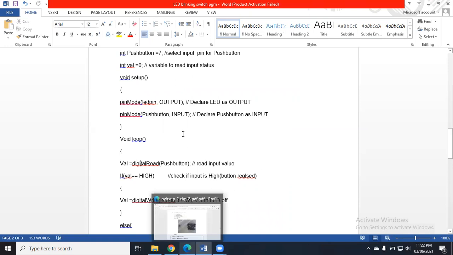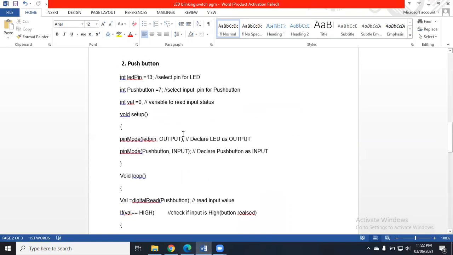In the last lecture I told you how to define a pin. If you want to declare a pin as input or as output, you have a particular structure, and with that structure only you have to define your pin. int ledPin = 13. Here we are going to require two things. First one is your input, second one is your output. Input is the push button. Output is the LED. So here I have to define two pins first. For the LED, I am defining pin number 13, and for the push button, I am defining pin number 7.